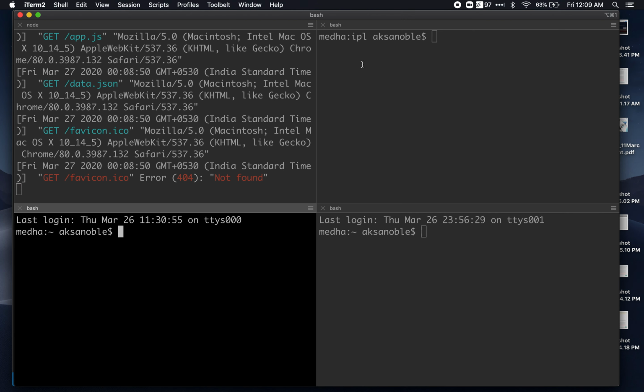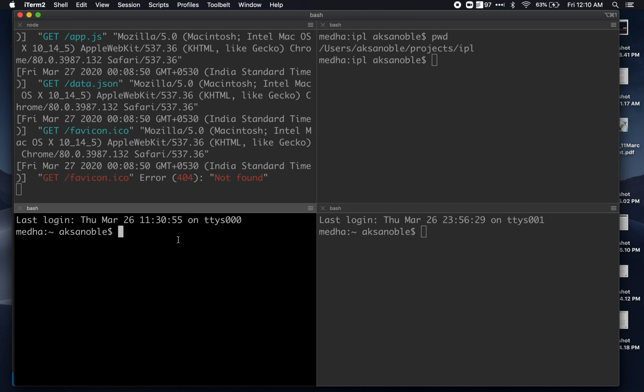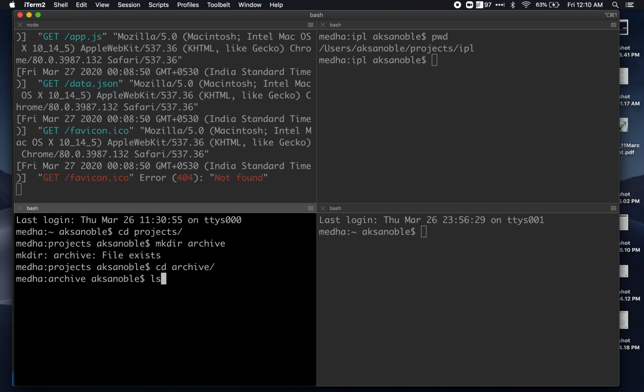So let's get back to our terminal. So here's the project running, and let's see where this particular project is located, which is in project/IPL. So I'll try to create another directory called IPL in a different directory. So I'll go inside projects, and then maybe I'll create another directory called archive. Archive already exists, so I'll go inside that. Okay, and I have an IPL directory here.